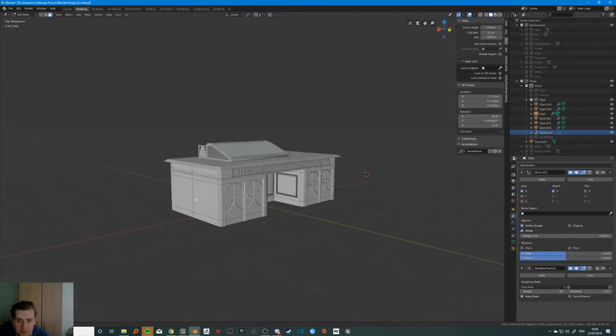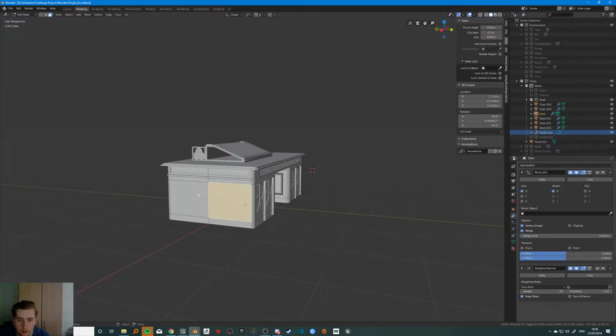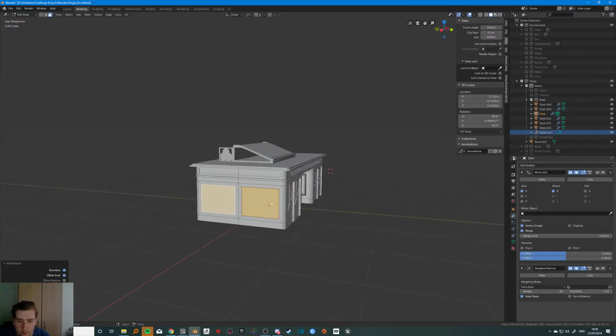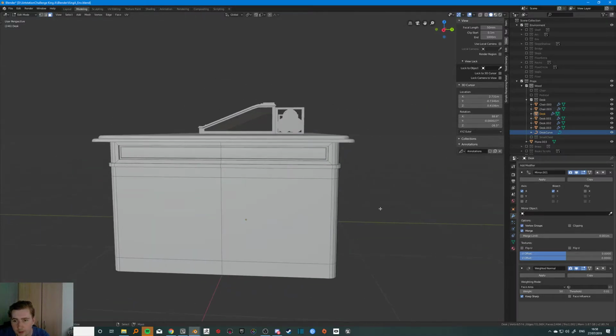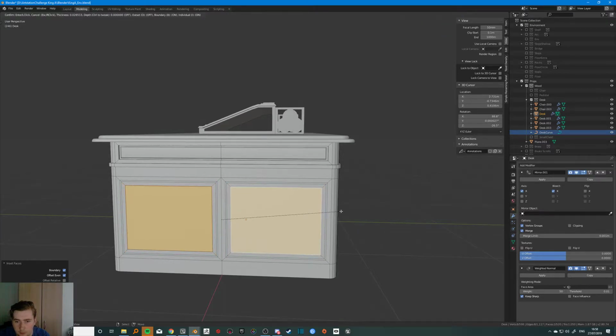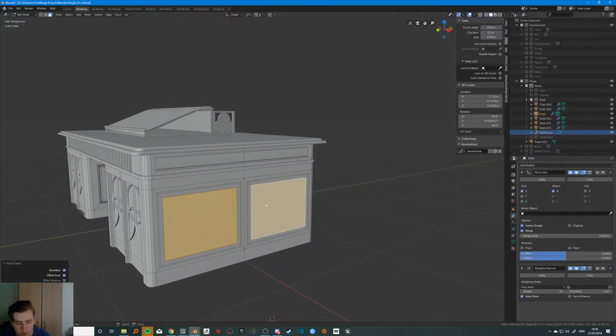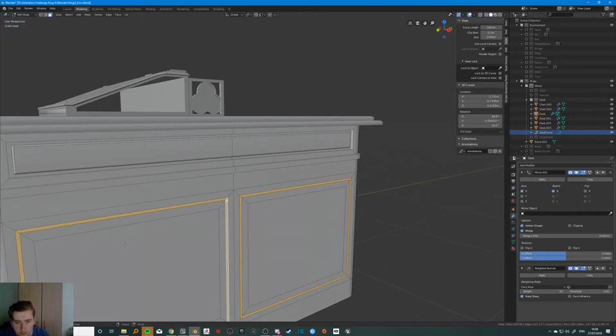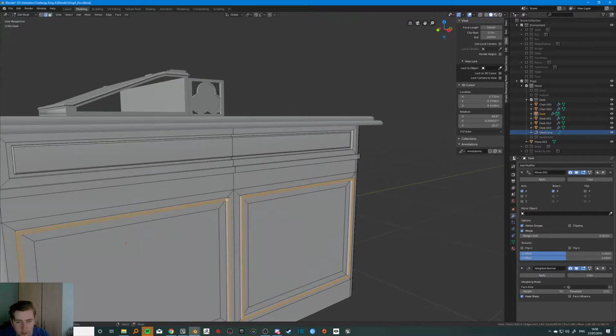It's got those insets. I'll do two insets here. Wait, wrong side. Do it on this side. And we'll do the, or maybe I'll make it just a little bit more fancy. So that one will go outwards, and it'll be the usual beveled.